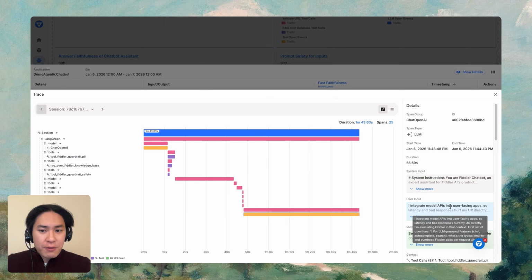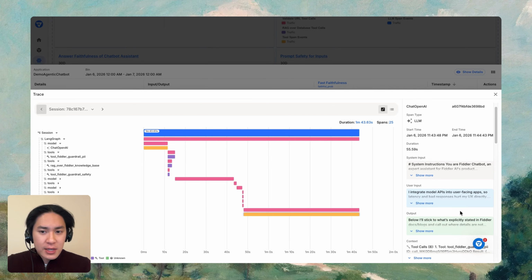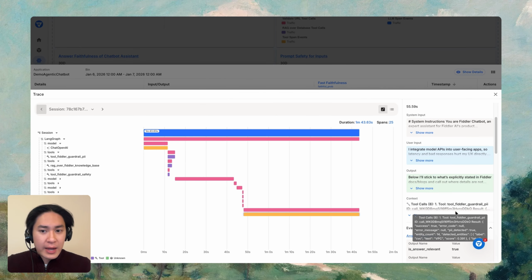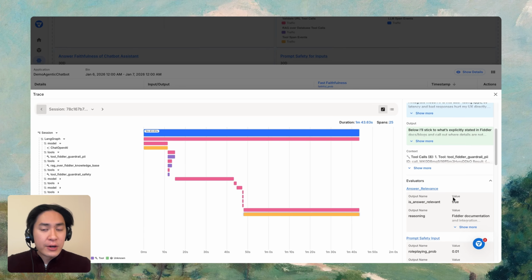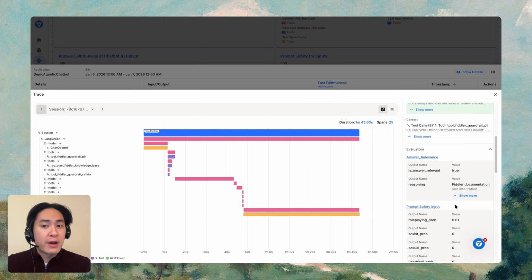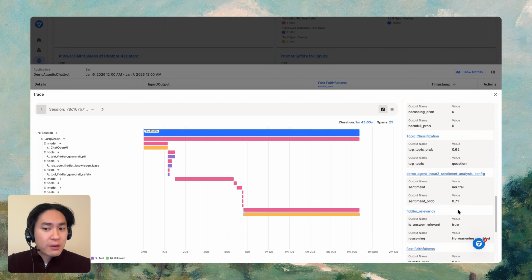And if we click into the final output, we can again see the same system prompt and a different output here. And here on the bottom, we can scroll to the evaluators. And Fiddler has built-in evaluators as well as customizable evaluators that you can use within your agentic monitoring for each individual LLM span. So here we can see the same kinds of metrics around answer relevancy, prompt safety, and other metrics that you can configure within Fiddler.